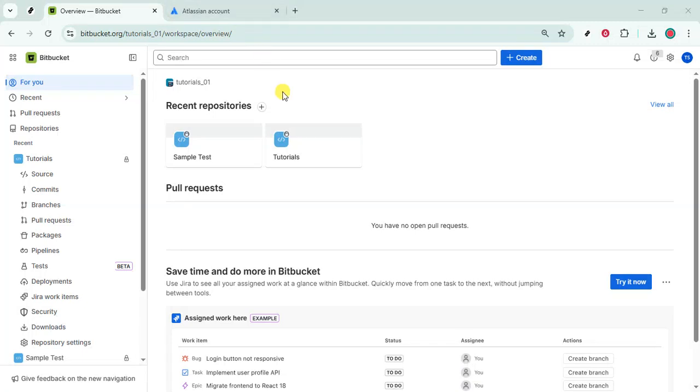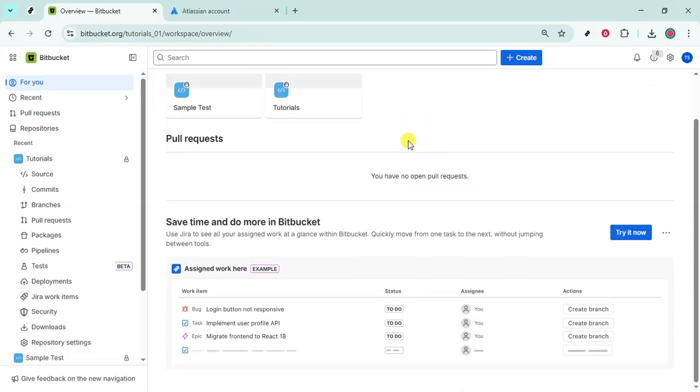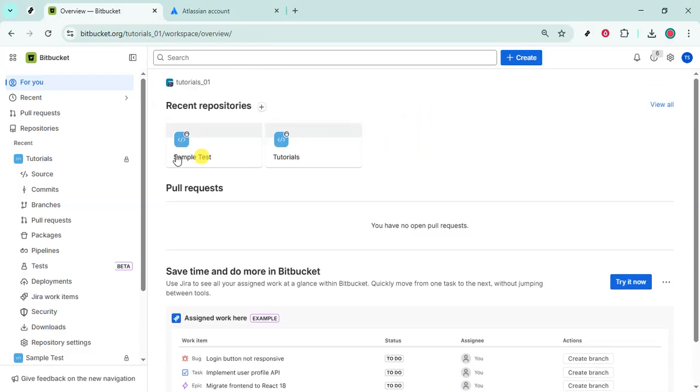In today's video, I'm going to teach you how to set your Bitbucket password. By the end, you'll know exactly where to go in your Bitbucket account to change your password safely and confidently, plus a few tips to keep your account secure. Start by opening your browser and heading to bitbucket.org.